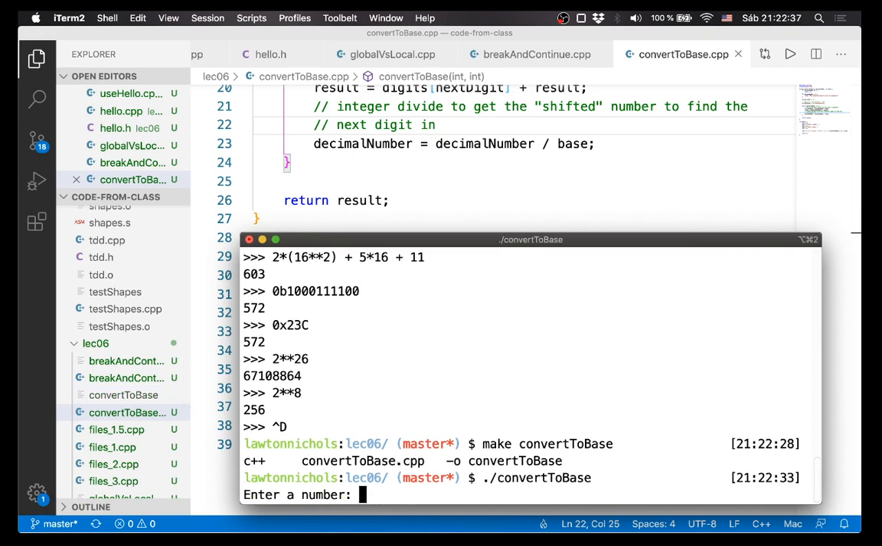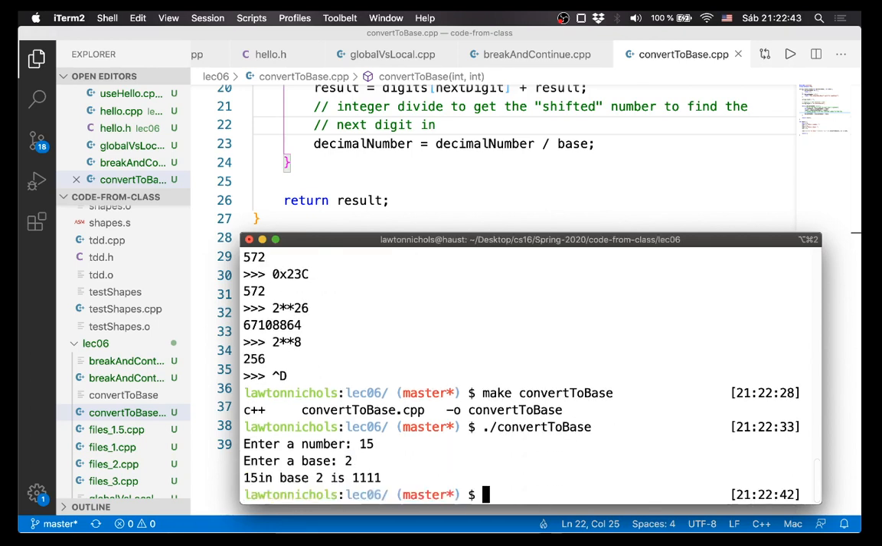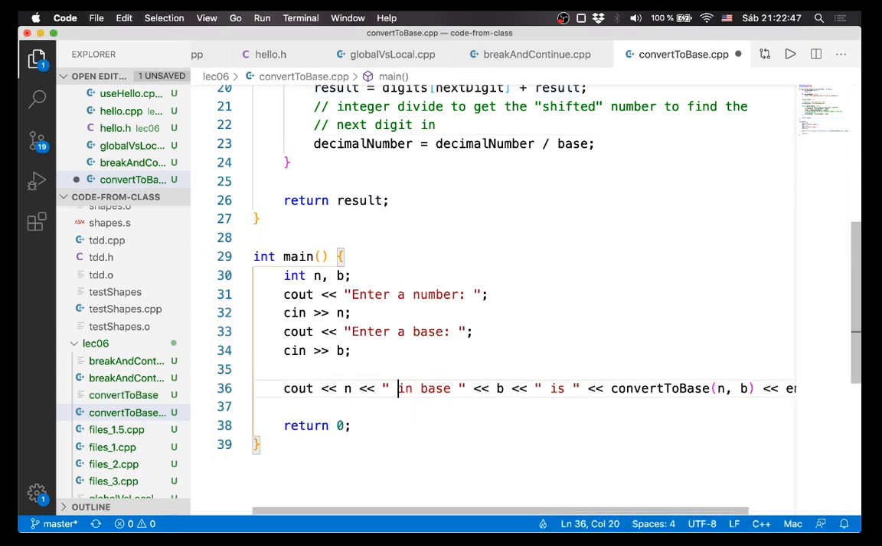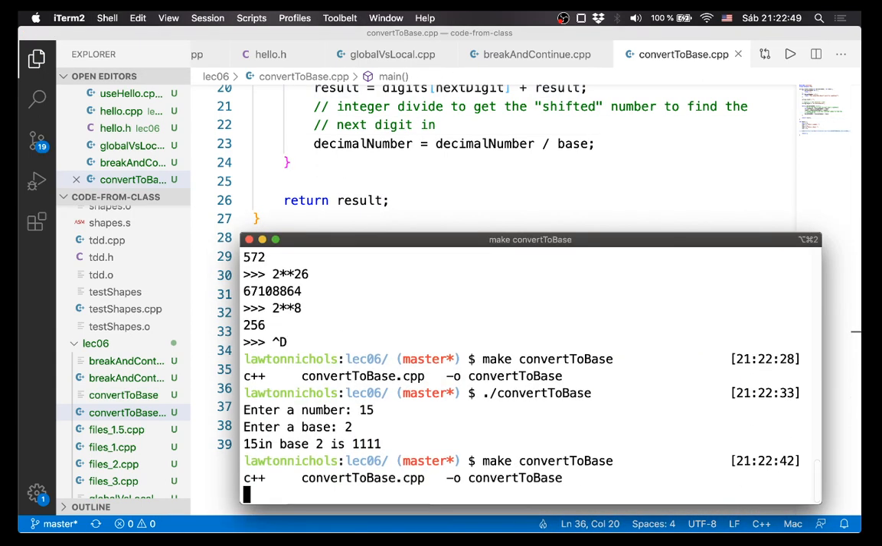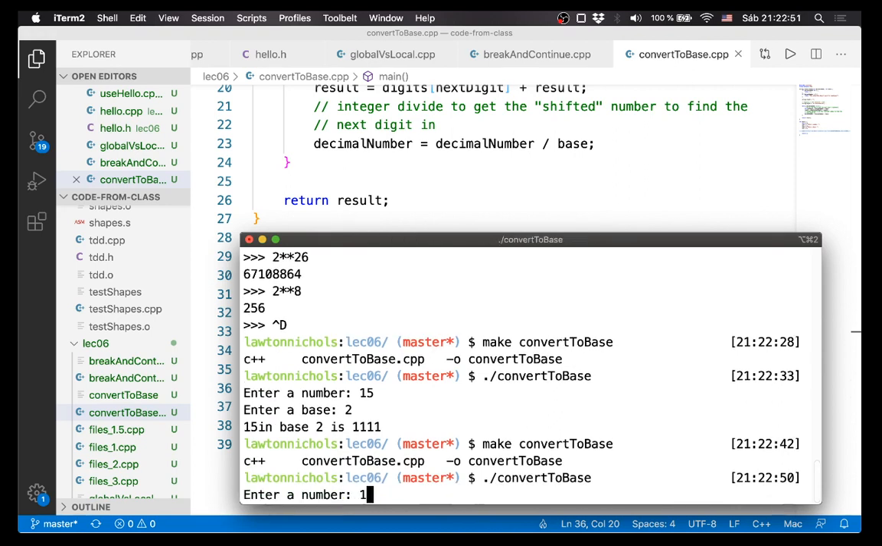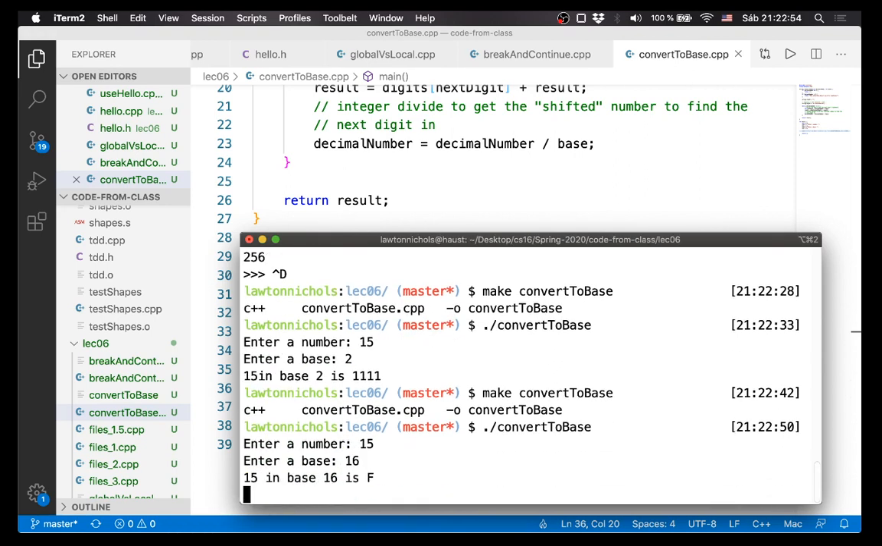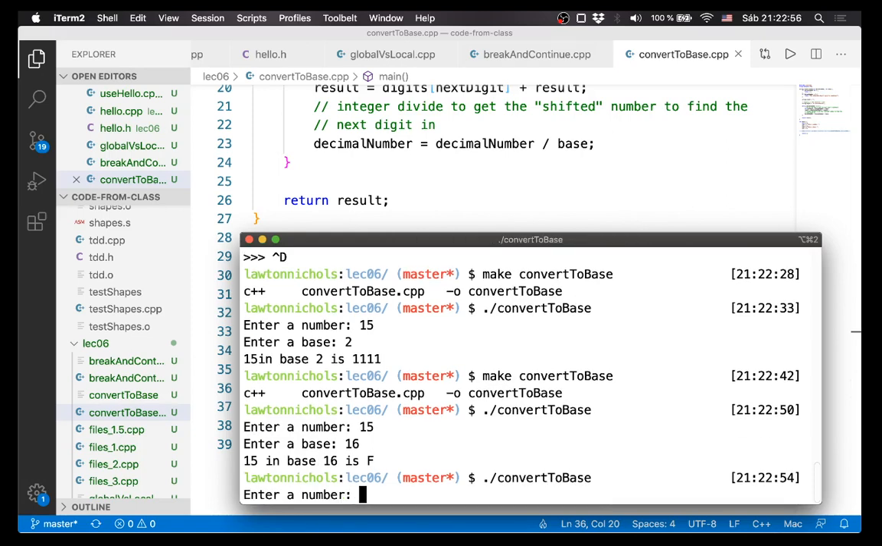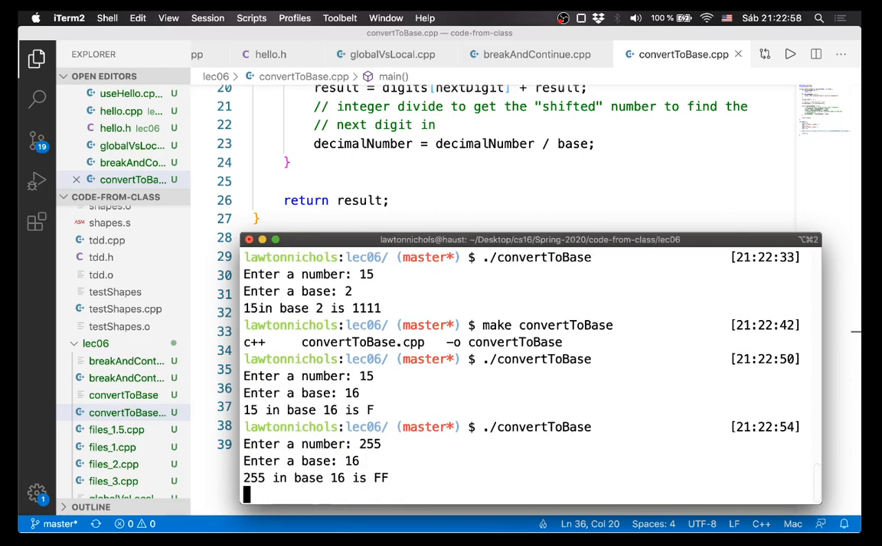Let's convert, I don't know, 16, or no, 15 to binary. Yeah, it's a lot of ones. That's good. And I forgot a space here, it looks like. Let's do 15 in hexadecimal. That's F, yes. 255 in hexadecimal is also FF.